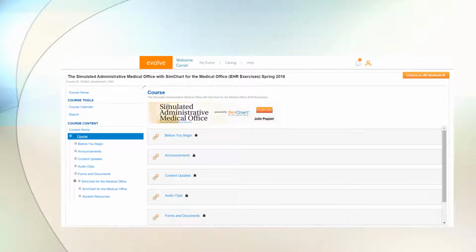This is where you're going to start your simulation. You'll see the plus in front of the sim chart for the medical office at the bottom of the list. If you click that plus, that will expand once again, as you see here, and give you another link. Click on sim chart for the medical office.